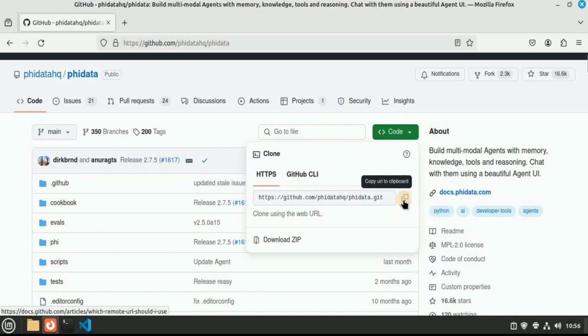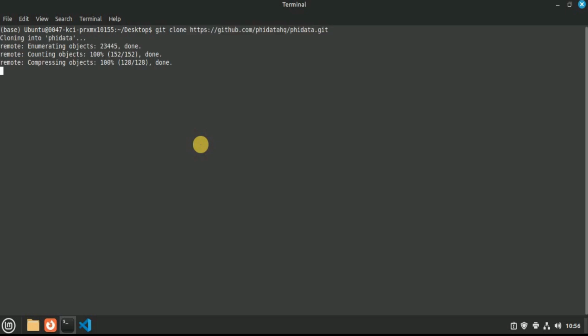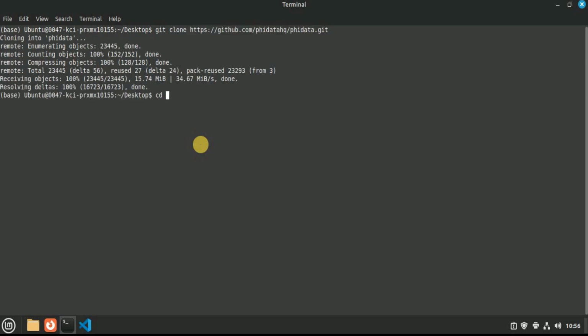So copy this command from here. Head back to your terminal, and here I'm going to run the command git clone and then paste the URL which we have just copied. Then I'm going to move inside the folder which is FireData. Next, we need to set up the environment variable for the OpenAI API key because I'm going to be using the GPT-4o model as the backend model for the agents.